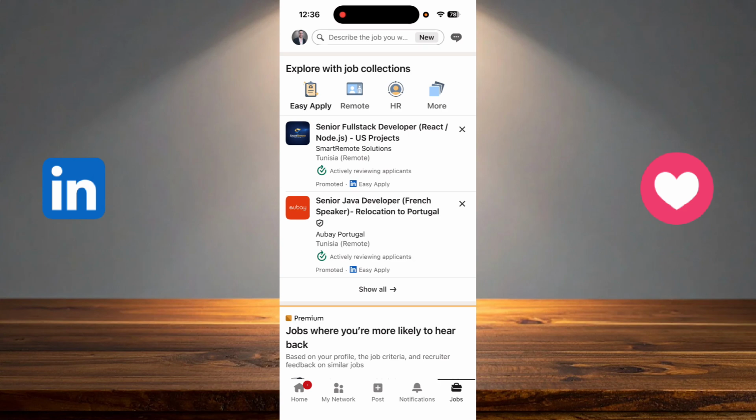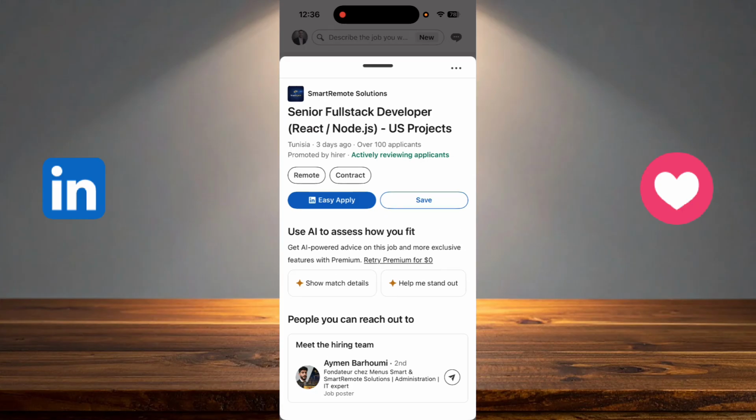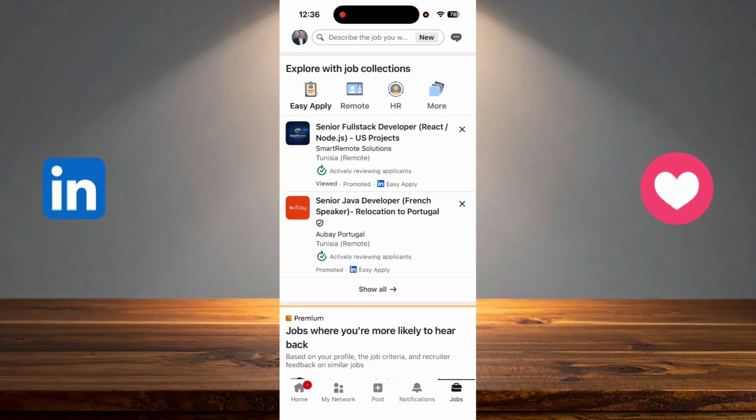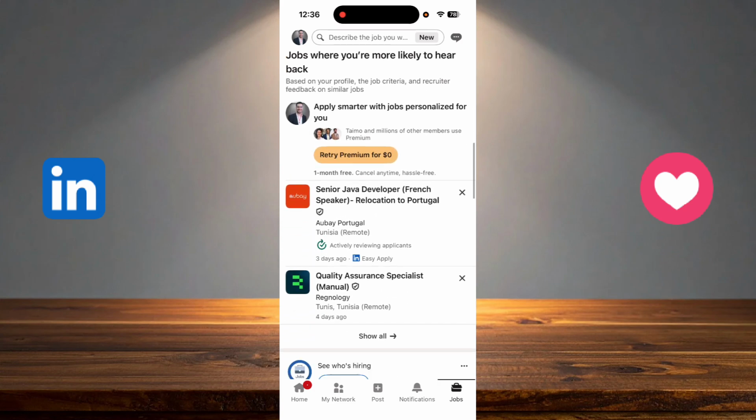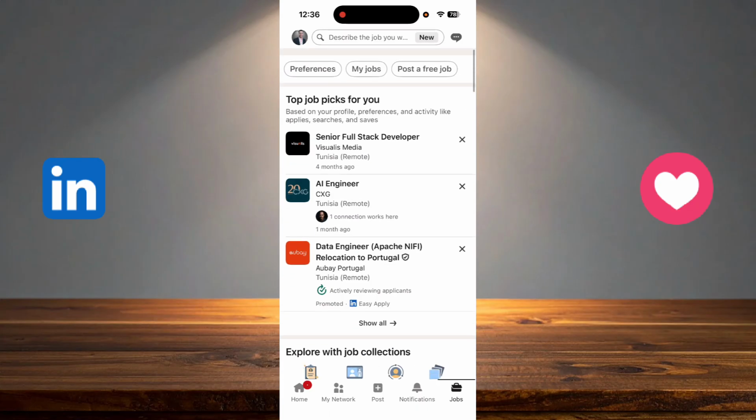So if you want some Easy Apply jobs, Easy Apply means you can apply for the job easily by just sending your CV that is stored on your LinkedIn account. But I don't recommend using Easy Apply options, because for every job that is posted with Easy Apply, you should be sure that hundreds, if not thousands, of people applied for it. And you will also find a lot of other options.